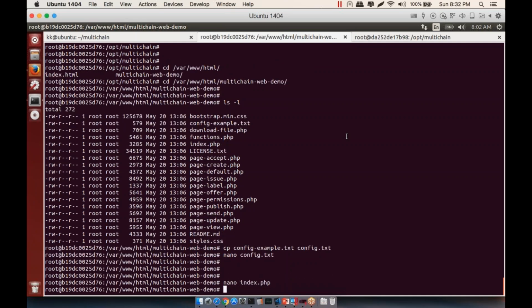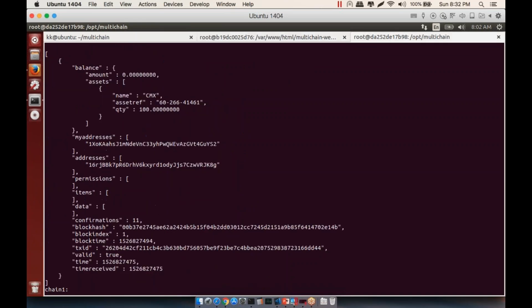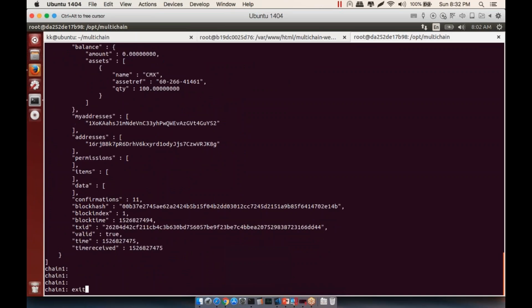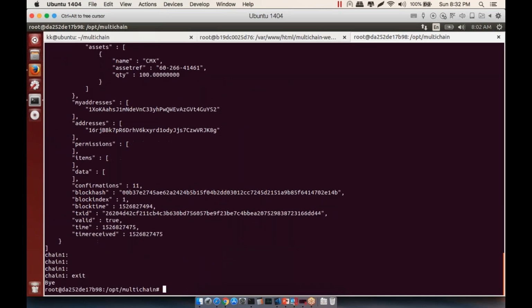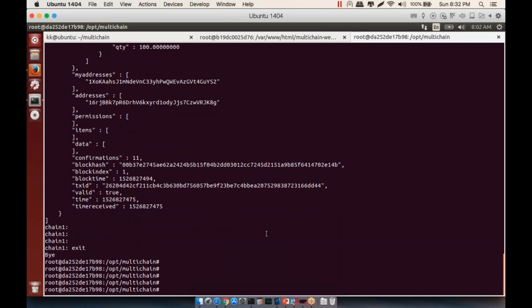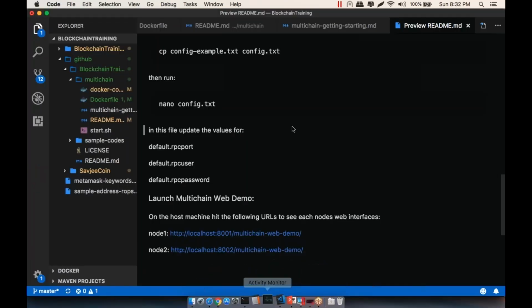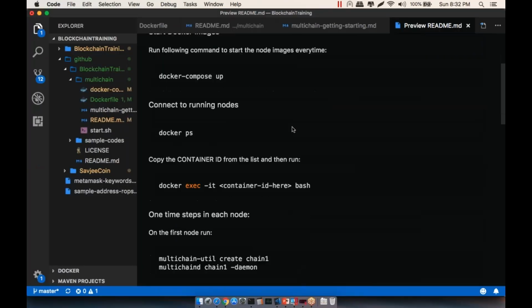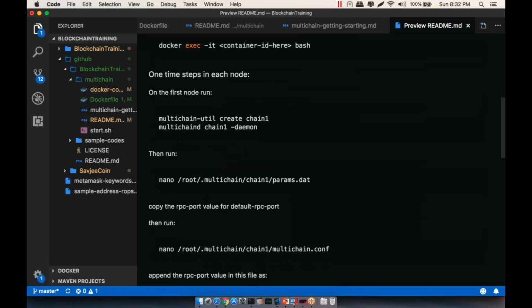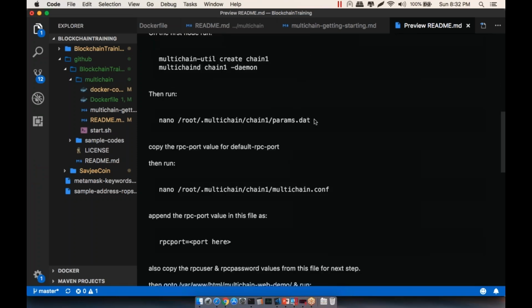Okay. So I think I've done it on node 1, but let's do it on node 2 so that we'll be seeing the interaction on the web interface. So let's jump on node 2, exit from the CLI. Okay. Let's repeat the same steps.